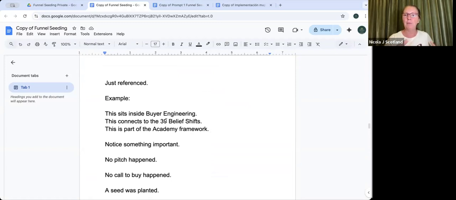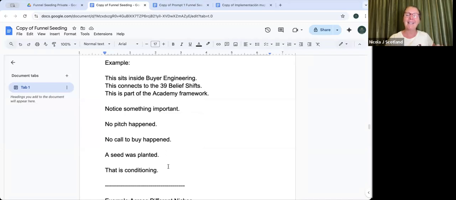So the people in my academy who are watching me teach this, you know what the 39 belief shifts are, those secret steps, so you know this. But notice something important. There's no pitch here. There's no call to buy, but a seed was planted. That is conditioning. Does that make sense so far? I'm dropping seeds, dropping seeds, dropping seeds.